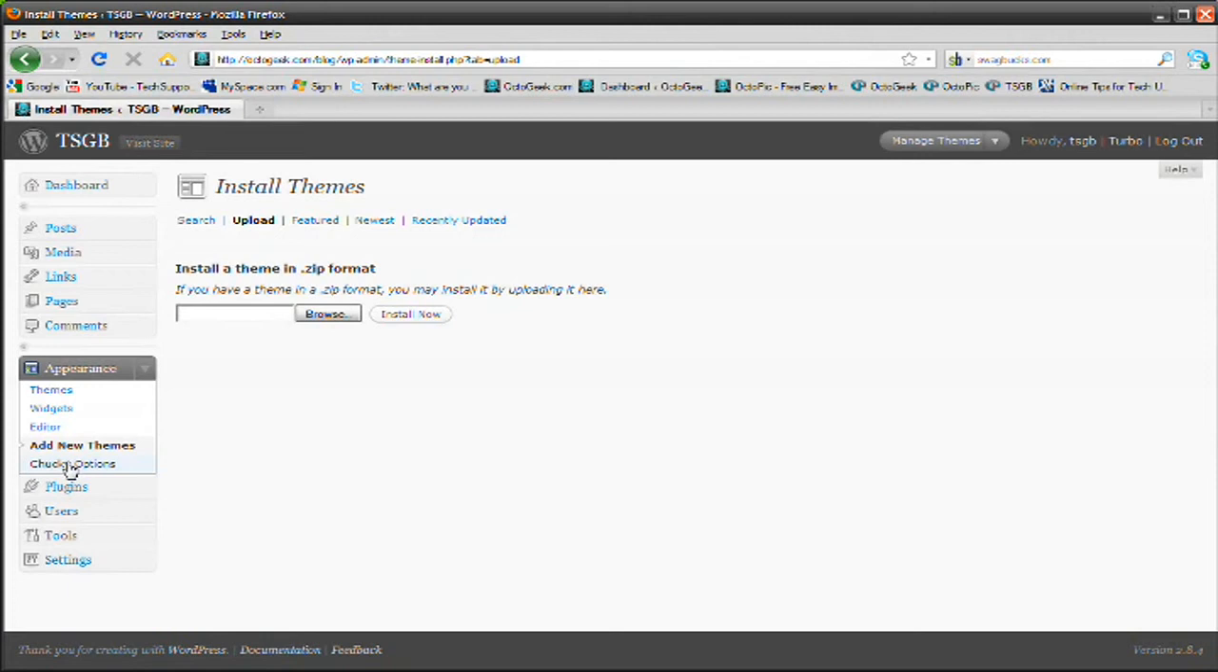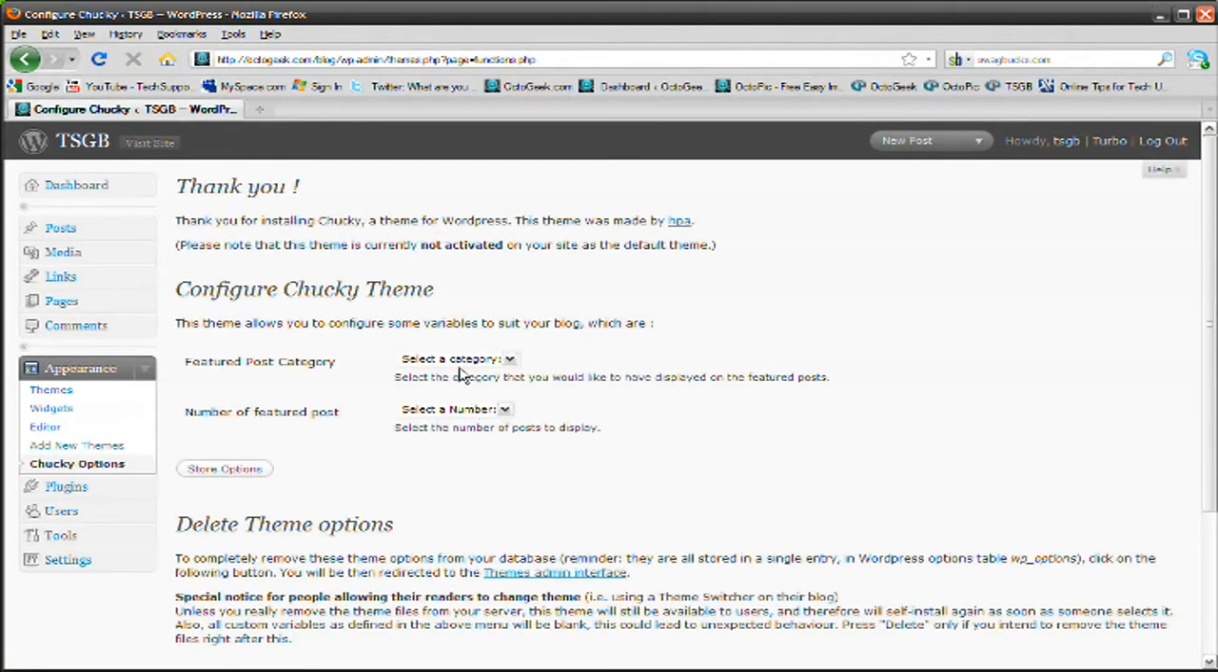And then you're going to have your theme options if you already have a theme installed. In this case, it says Chucky options because the name of my theme is Chucky. So if I click on that, I'll be able to just mess around with the settings and the options and all that type of stuff.